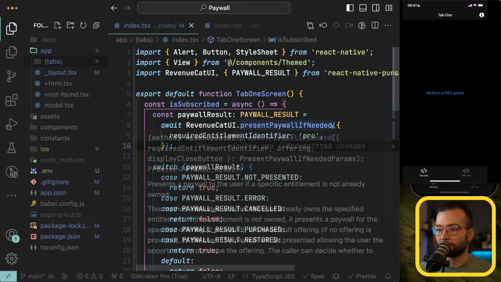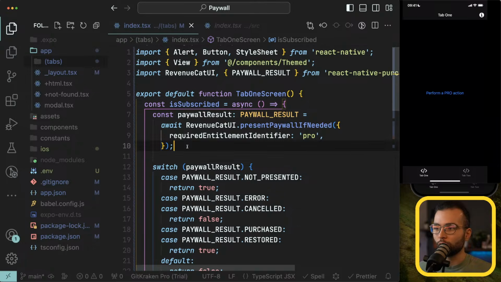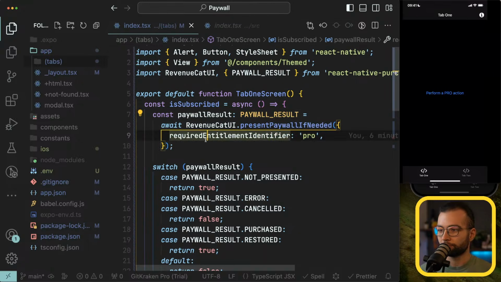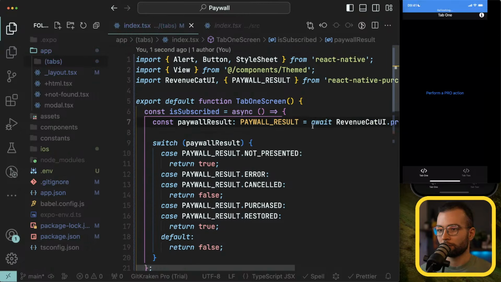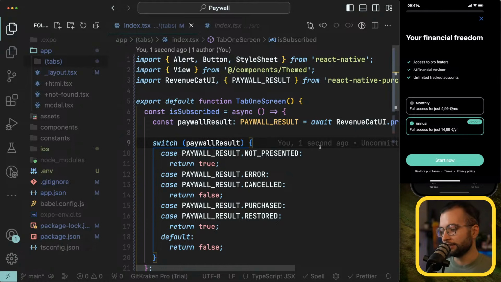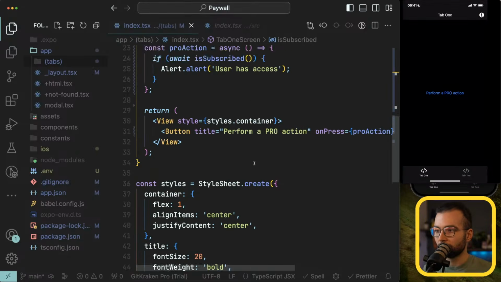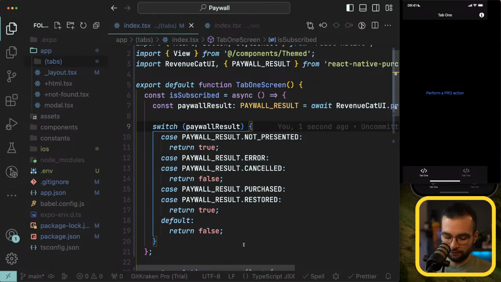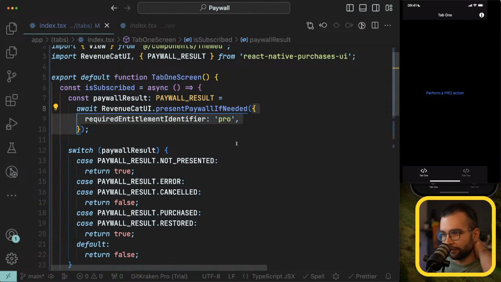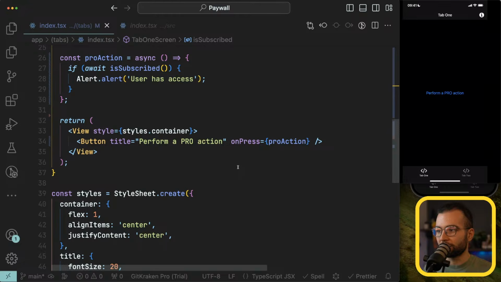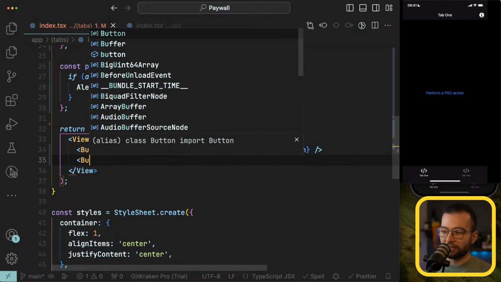To do that, I will replace display paywall if needed with display paywall. Let's do display paywall, and this will always display it. I don't even need the result there. No, let me leave it how it was here. Perform pro action, and I will add other buttons to test the next things.